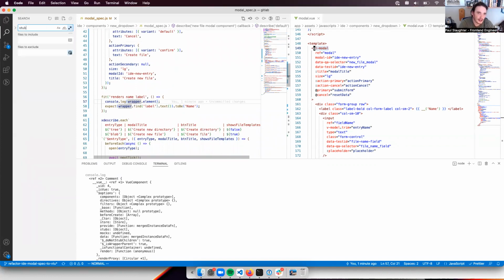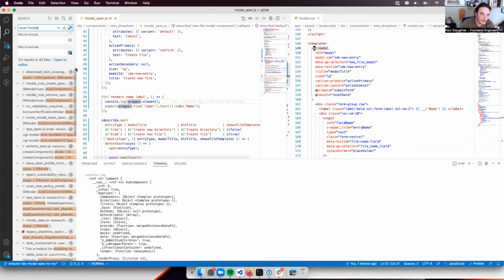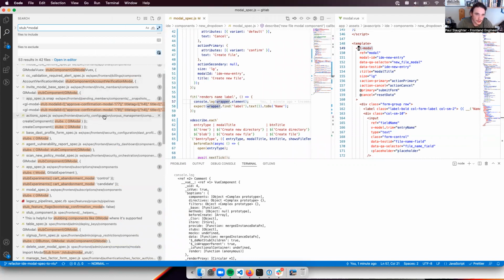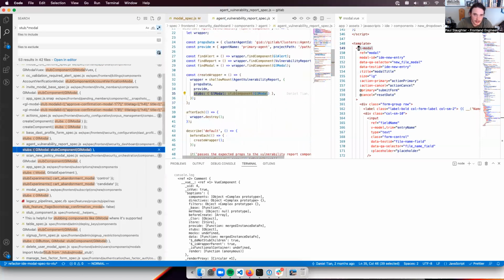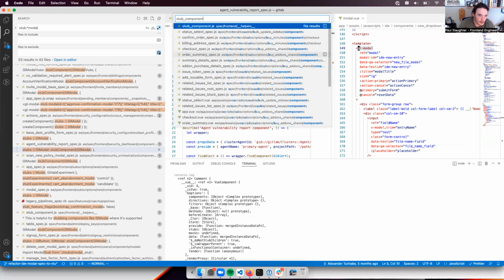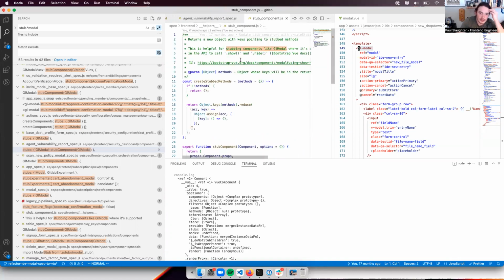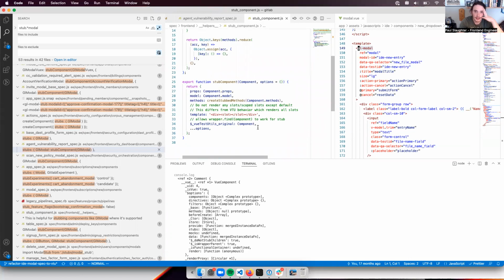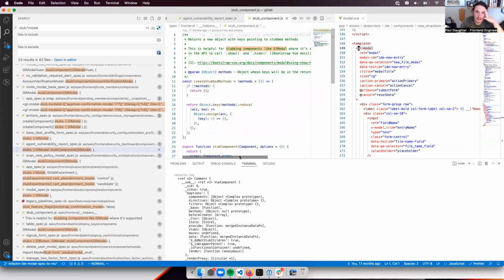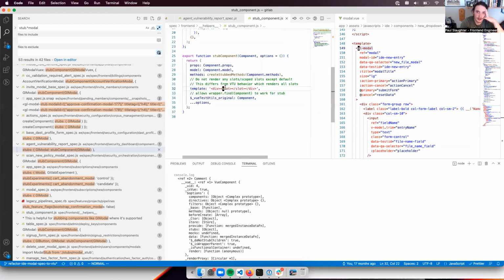Let me see if I can find that stub modal. Ooh, is this it? Is this what I was thinking of? This might be what I'm thinking of. Yeah, we have a stub component helper. Yes. This is helpful for stubbing components like GlModal. Yes. Component create stubbed methods. Yeah, create a stub does not render any except.